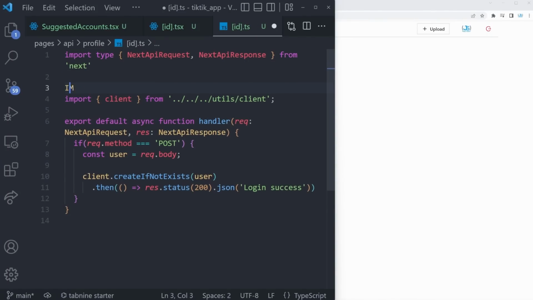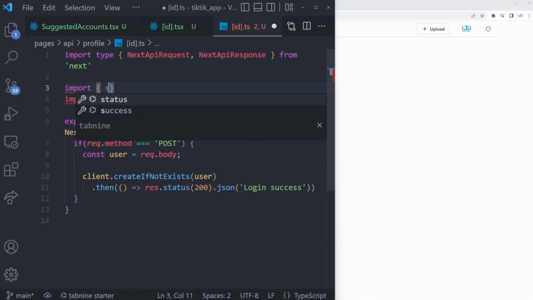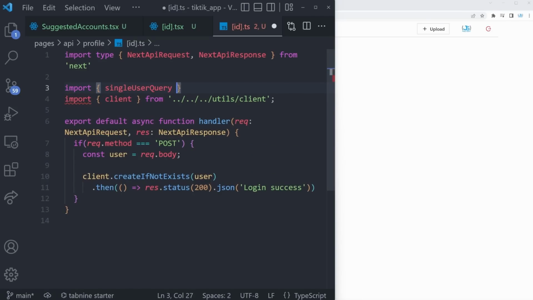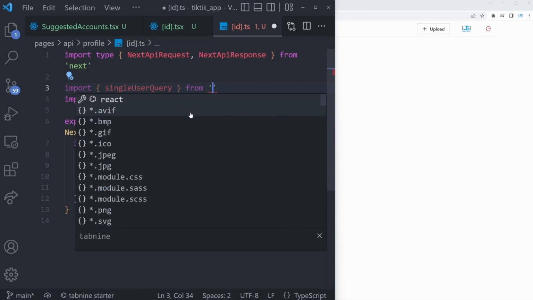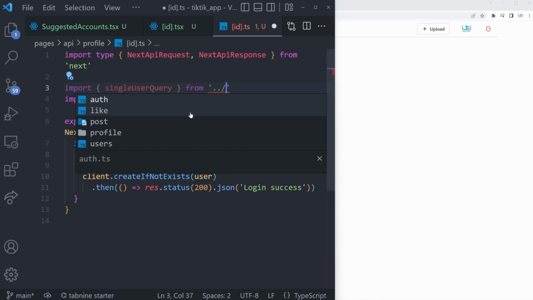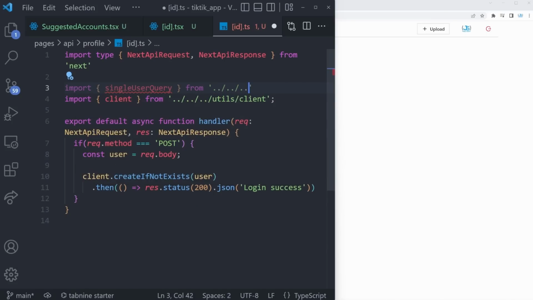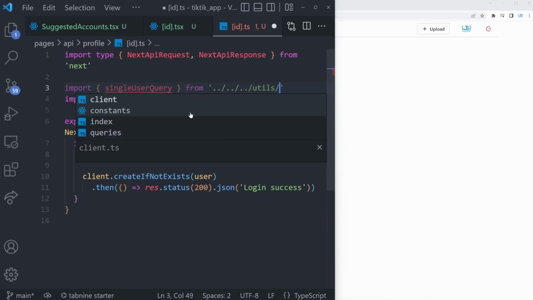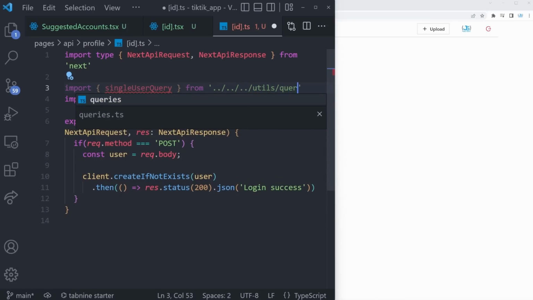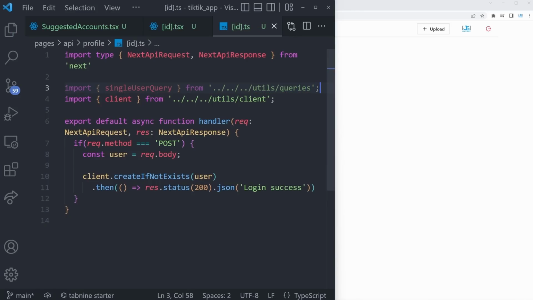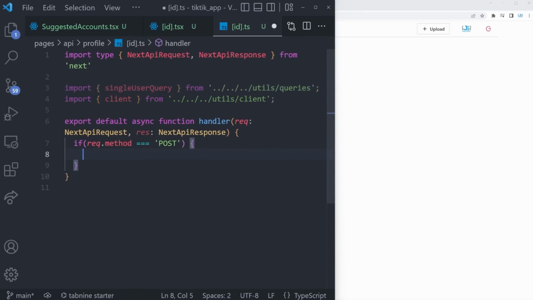Inside of here, we can also import the single user query coming from utils/queries. Great. So now inside of here, we can remove everything inside of this block, and we're going to have a GET request instead of a POST request.